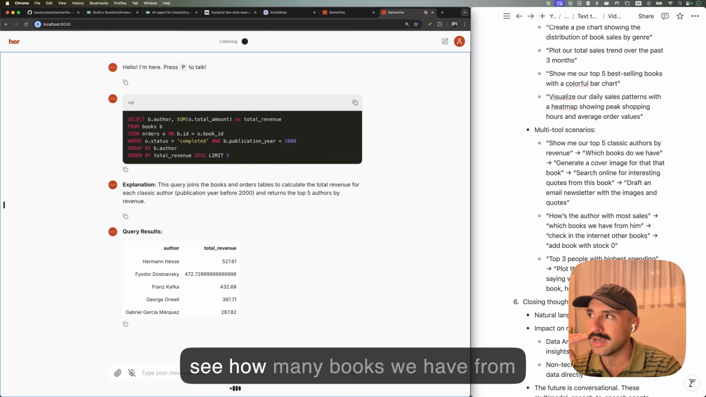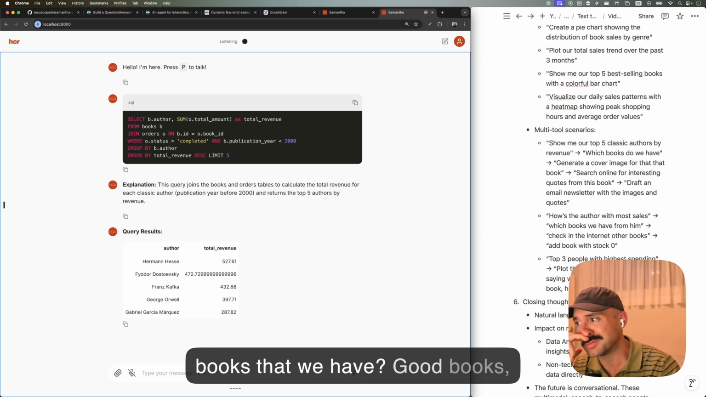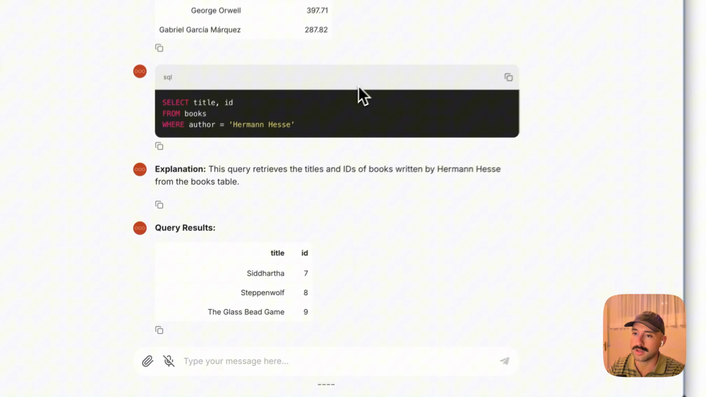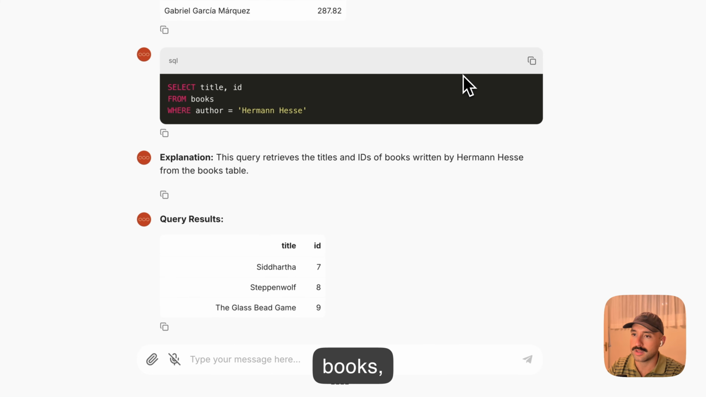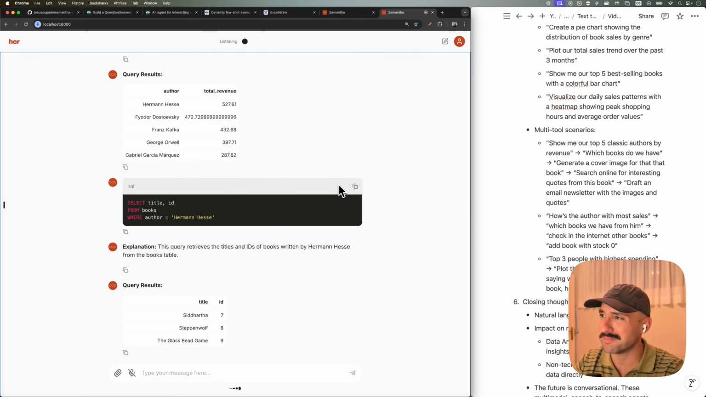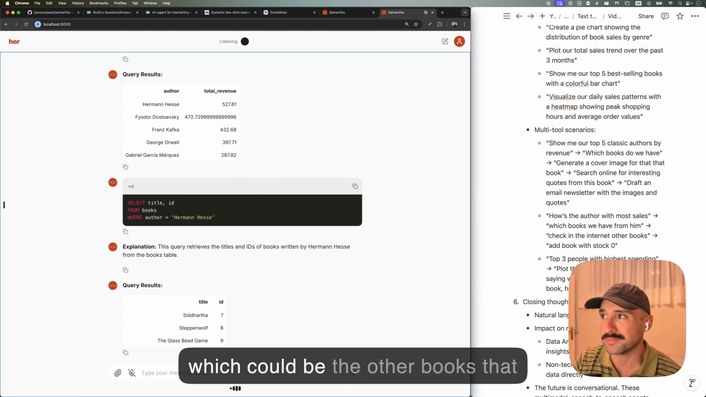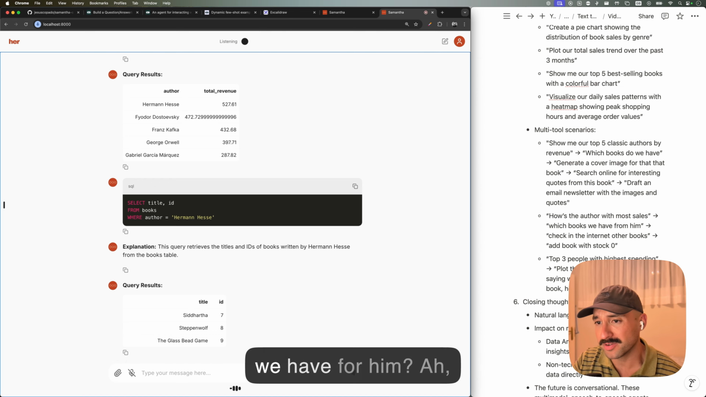Let's dig into Hermann Hesse. Can we see how many books we have from him, and which are the books that we have? We have 3 books by Hermann Hesse in our collection. 1, Siddhartha. 2, Good books, don't you think? But maybe we are missing a couple, right? Can you please check online which could be other books that we have for him?